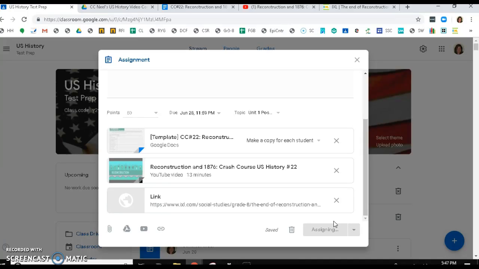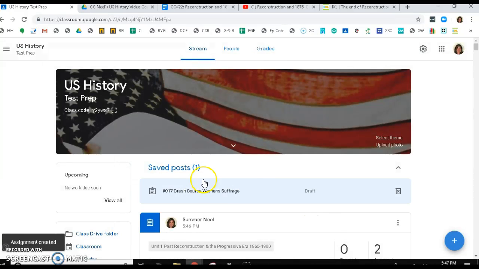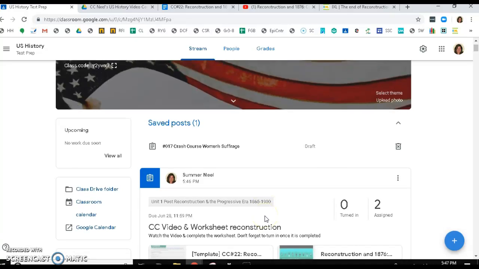If you do decide to save it as a draft, that you're working on it and then you want to come back to it later, under saved posts, you can see I have one right here that is a draft that I've been working on. You just click on it and it'll pop right up.